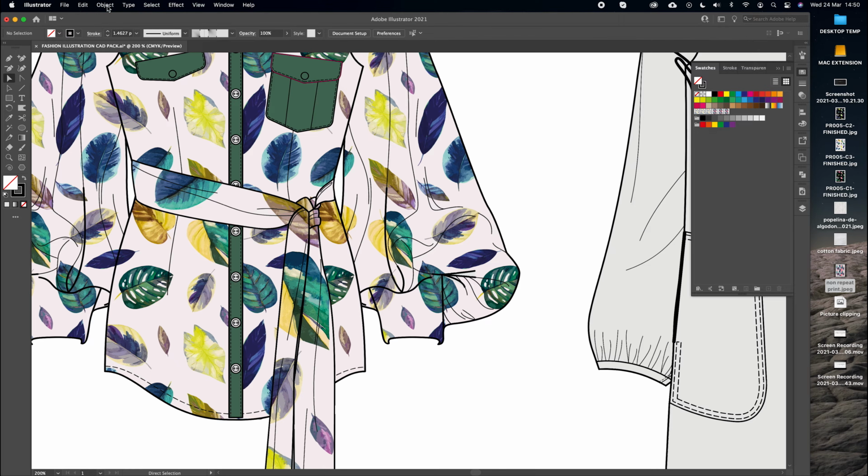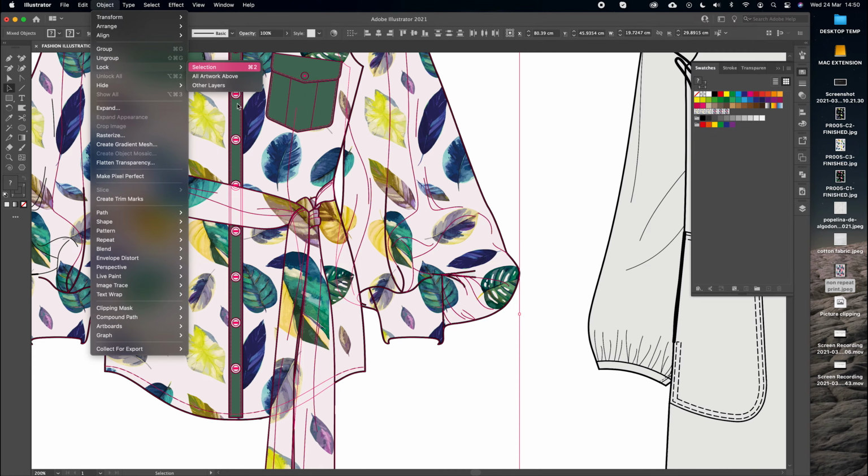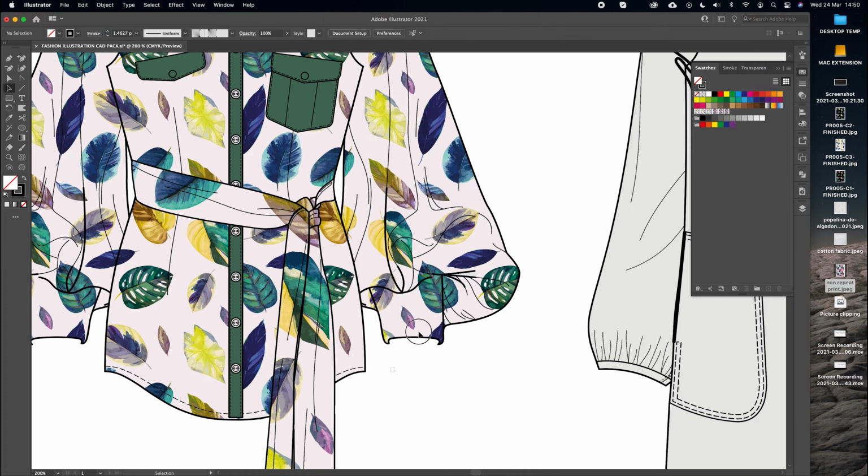And to do that, I'm going to go to my big selection tool. I'm going to click and drag over this item. I'm going to go Object and then Lock Selection. Okay, so I can't edit it or play with it at all.